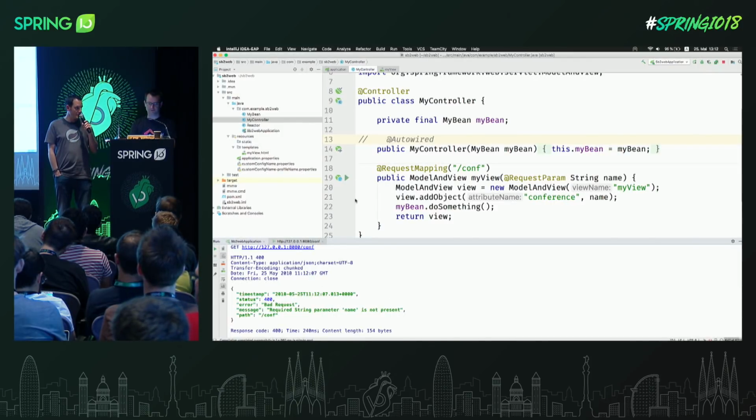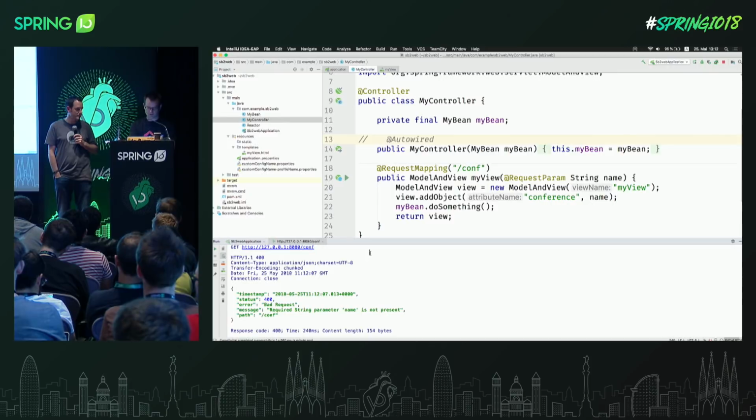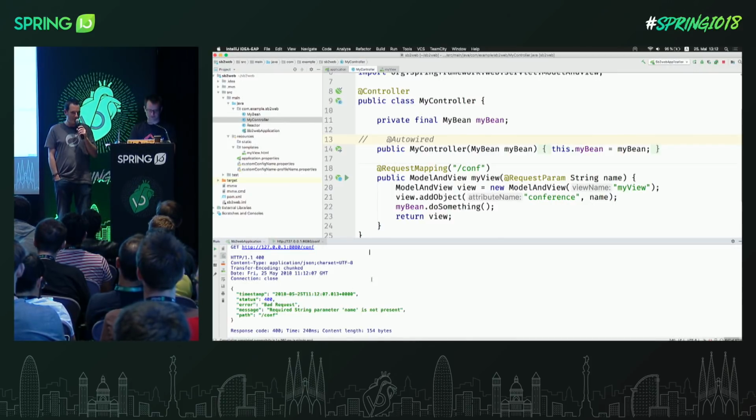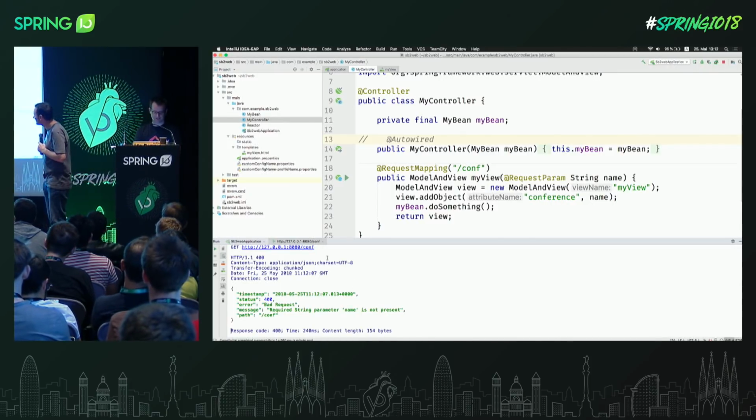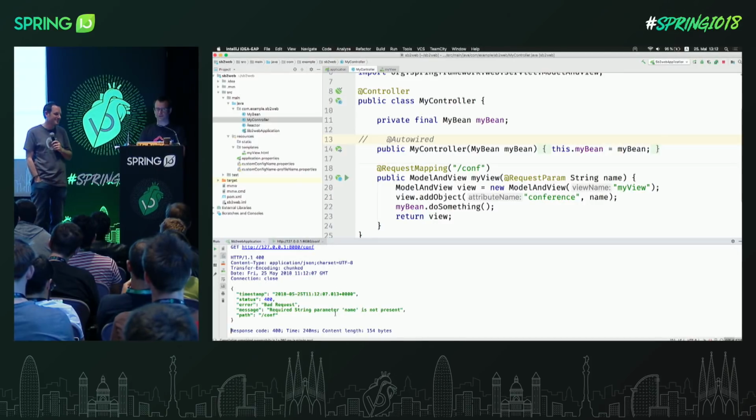Can you increase the font maybe? Not very easily, unfortunately. Come on. I don't know how. Trust me, there's HTML though.